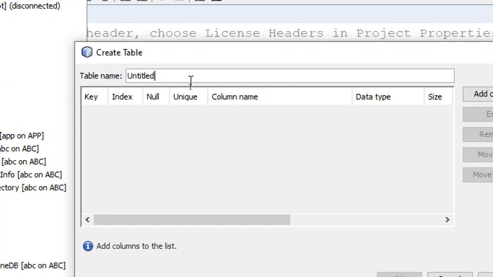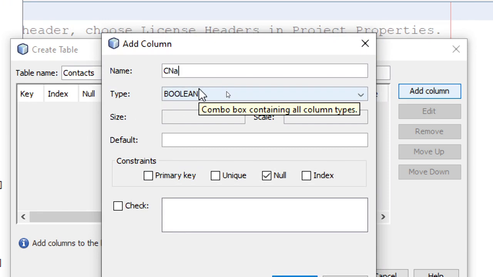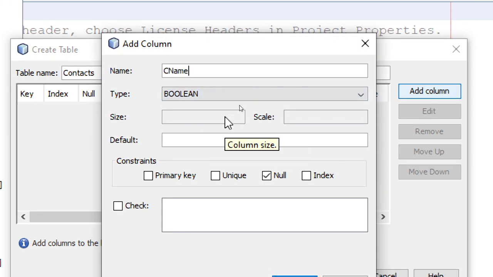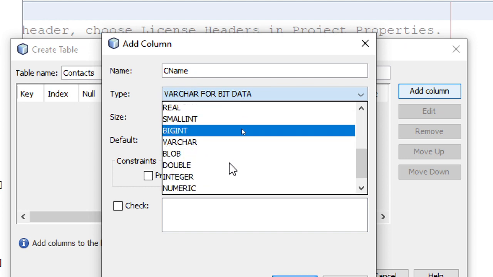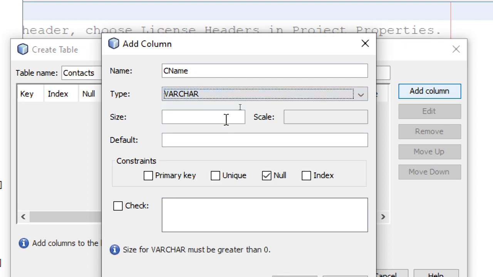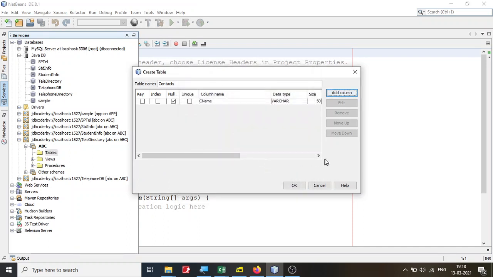Let me give the name as customers or contacts. Let me say contact as the name of the table. I will add the contact name, CNAME, as a contact name, and this is going to be varchar. You can give any size. I will just give the size as 50 because I'm not going to type more than 50 characters in this demo. Click OK.